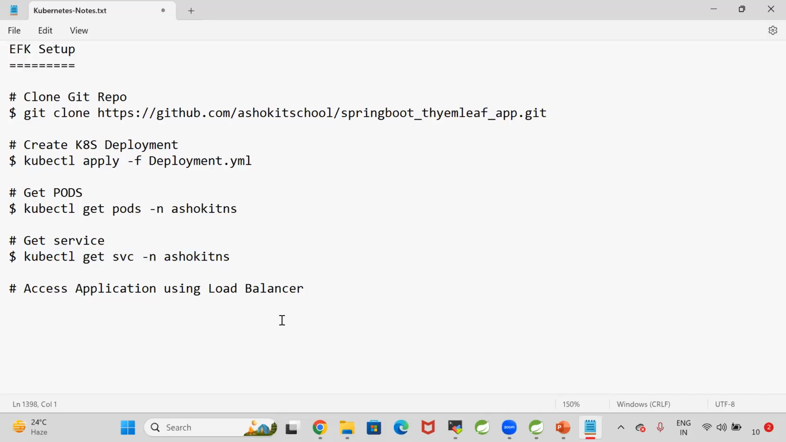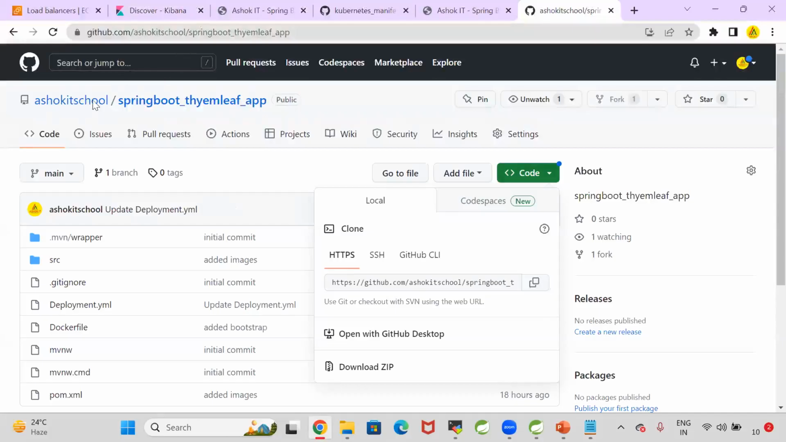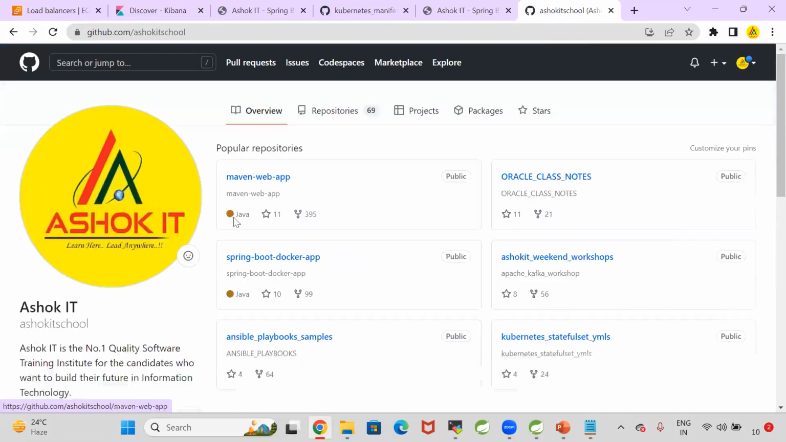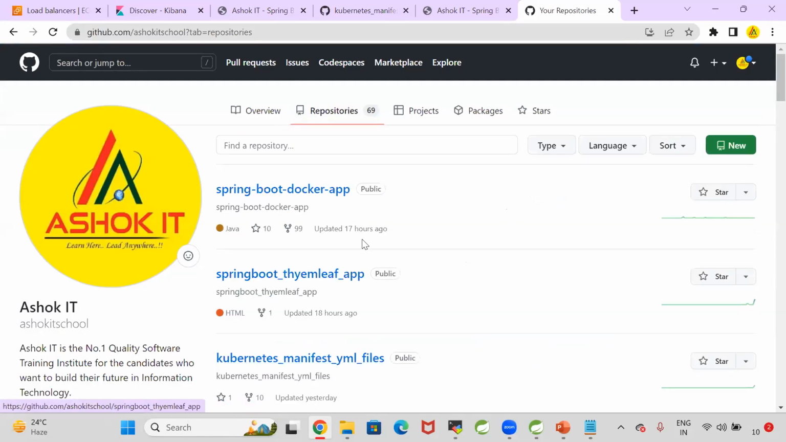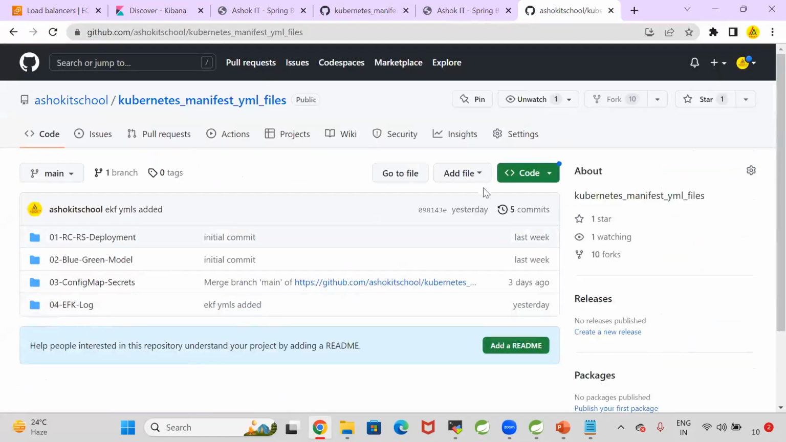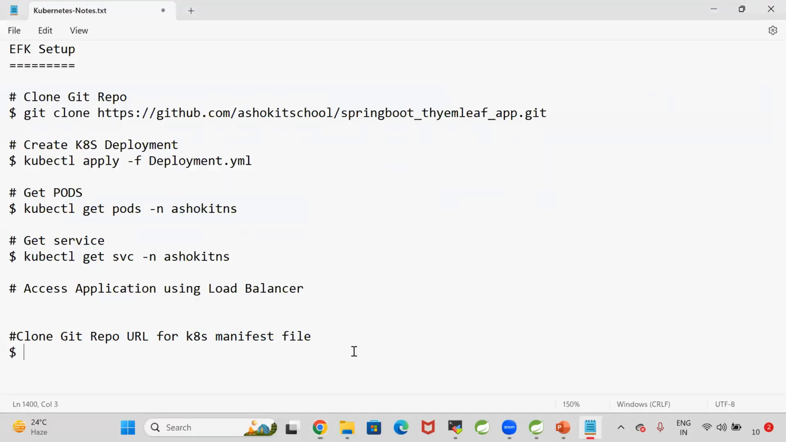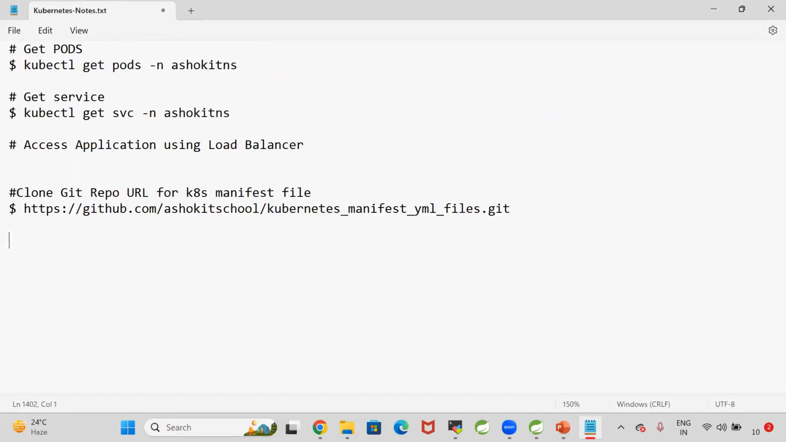Once it is done, next you need to clone the Git repo URL for the Kubernetes manifest files. I have already given the manifest files repository URL. In the Kubernetes manifest YMLs repository, you can see that EFK log is available. Now, once you have cloned this, create the EFK deployment.